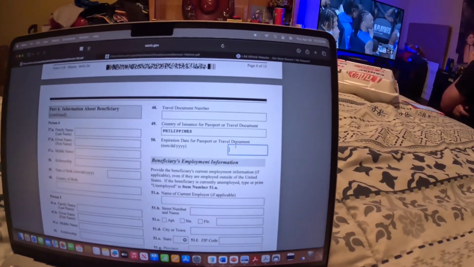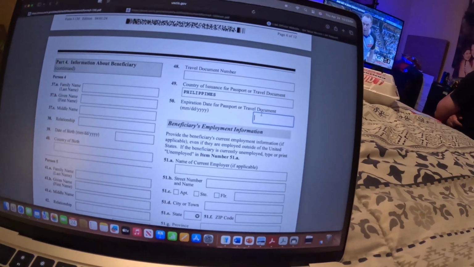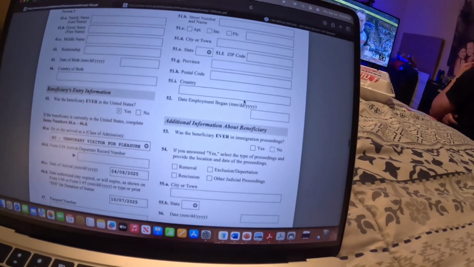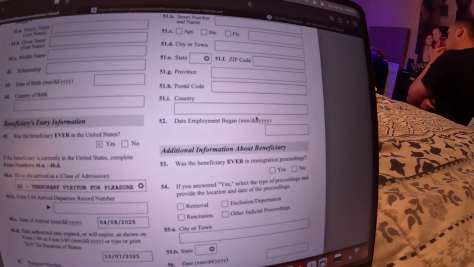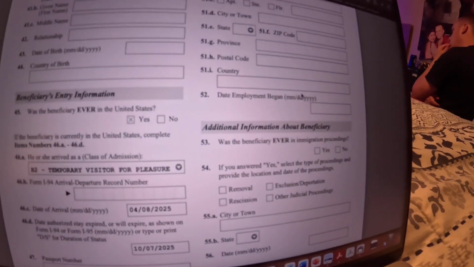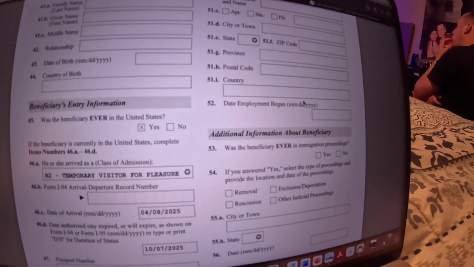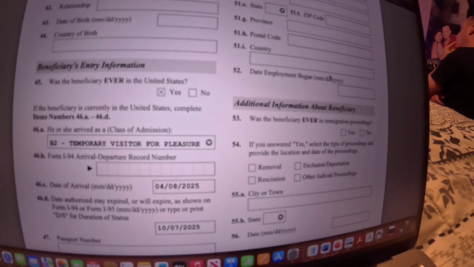Okay. Kung kailan ang expiration ng passport or travel document mo. Now, let's move on sa ano, saan na tayo, okay. Okay.